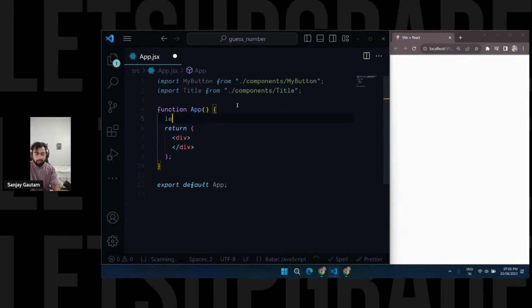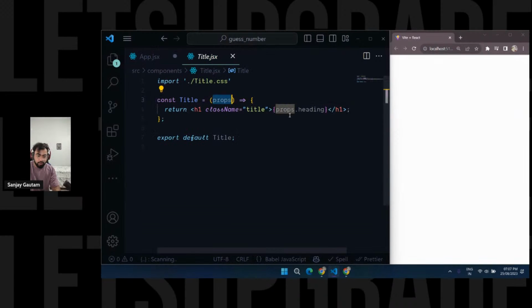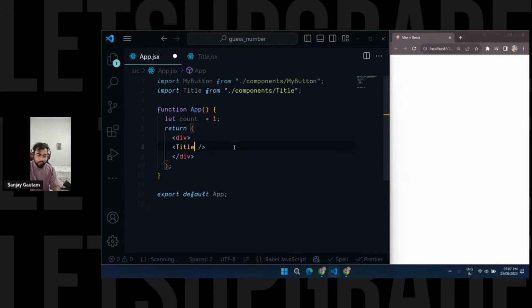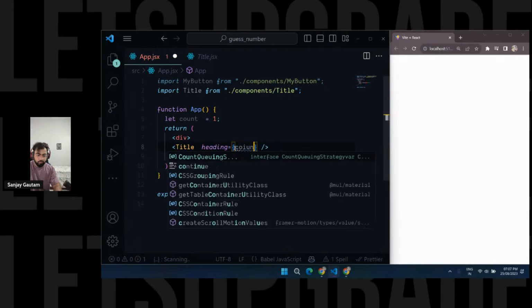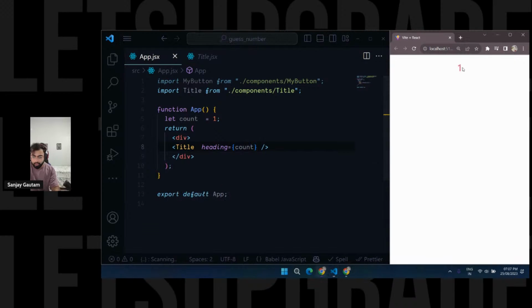So for that, I'm going to create a variable count, let. Why I'm using let? Because I want to change this, right? Because I want to make count equals to count plus 1 and something like that. I'm going to use this count here. Well, why don't we just use our title thing? We have our component title. In the title, what is the prop that we need to pass? Is the heading. Okay, so let's have a heading here. In the heading, I am going to pass this thing count. Okay, I'm going to pass this count here, and see, I'm getting 1 here.